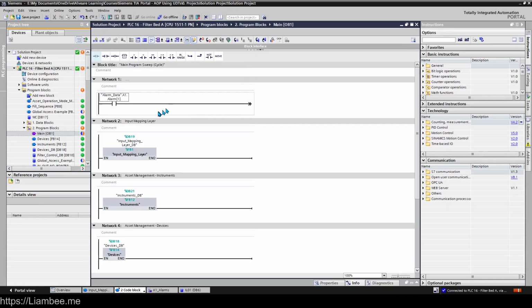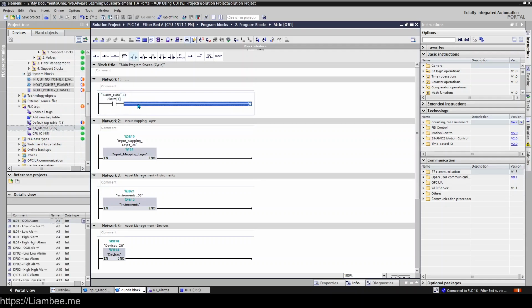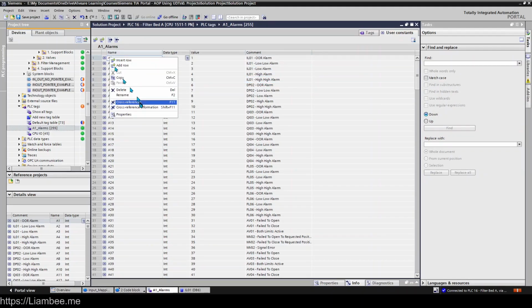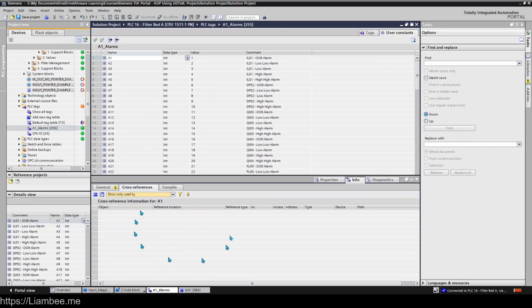Absolutely fine. That will work. We are checking, is that alarm active? But this approach here doesn't use the constant. So if I was to go to A1 alarms here and do a cross-reference now, we can see that it's not used anywhere, because we've removed it from the input mapping layer and we're also not using it in the code. So it makes it very difficult to understand where this alarm is being used. Because you know that it is being used on the asset manager, because it's going to be indexed. You're raising the alarm. If you were doing testing, you're seeing the alarm, but you can't follow it through anywhere.